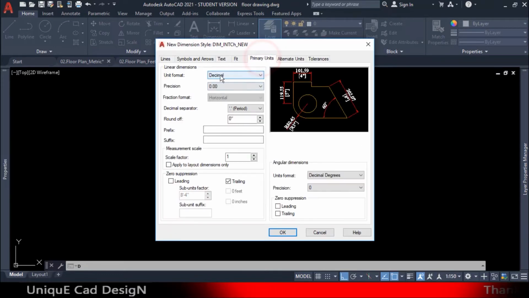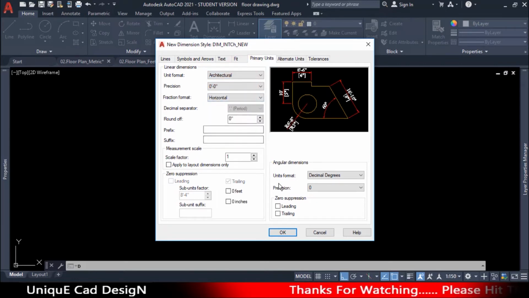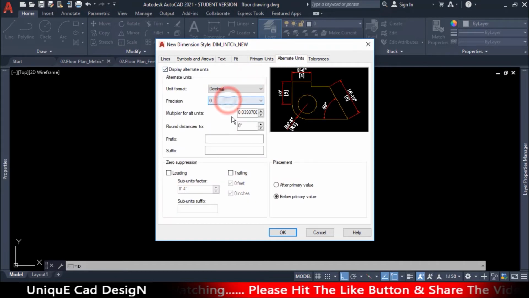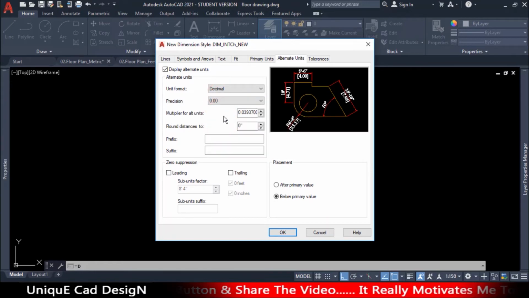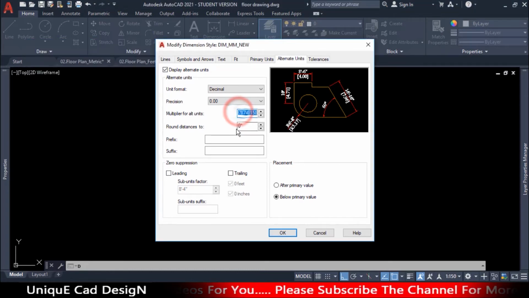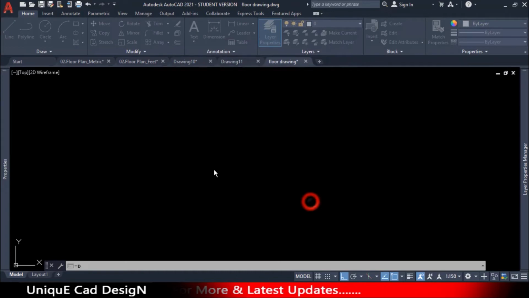Now my primary unit I will select as architectural and round off these two and I will keep all this as same and I will go to alternative unit. Here I will select decimal, and here I need to add the value conversion factor from feet to millimeter. On the calculator here, 25.4 divided by 1 mm. Given the value is 25.4 and click OK and click on set current and close.